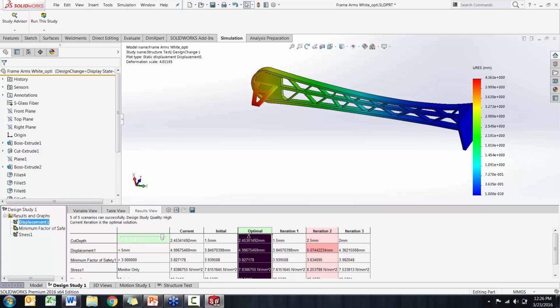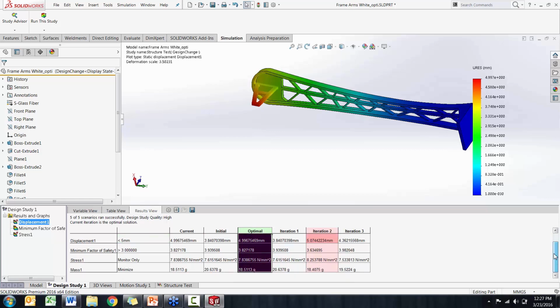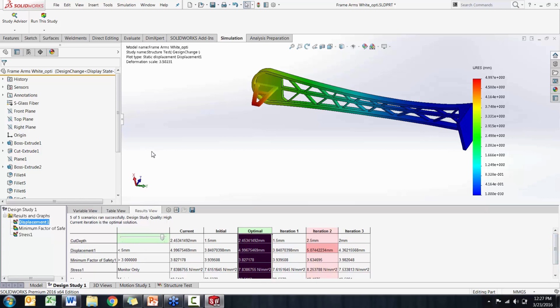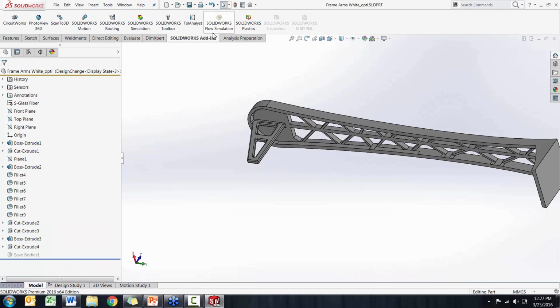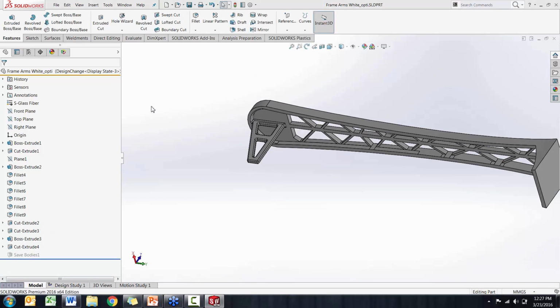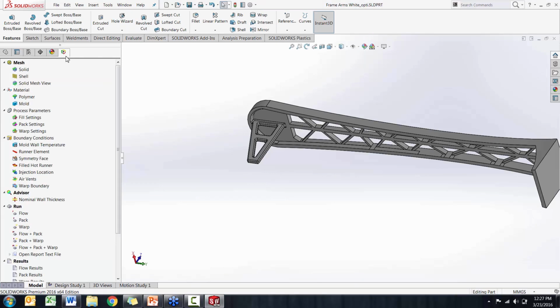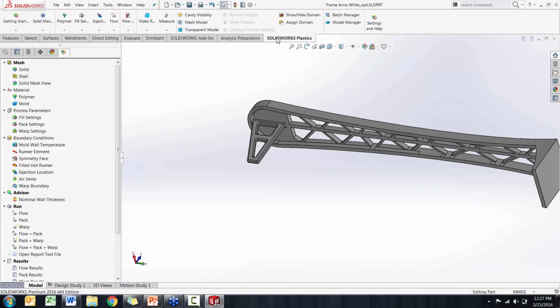Now that I've managed to reduce a couple of grams off of the product, now I'm going to try and validate the manufacturability of the product using SolidWorks Plastics. Again, removing the sim add-in and turning on the plastics add-in. Updates a little command manager to have the plastics options and the feature manager to have the plastic study.